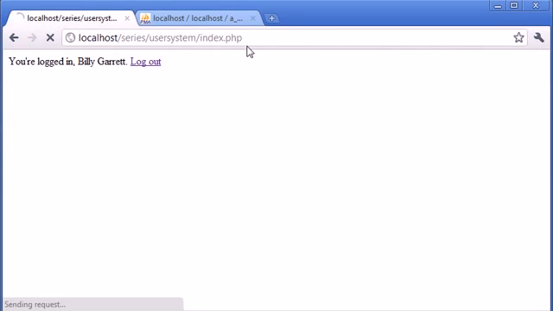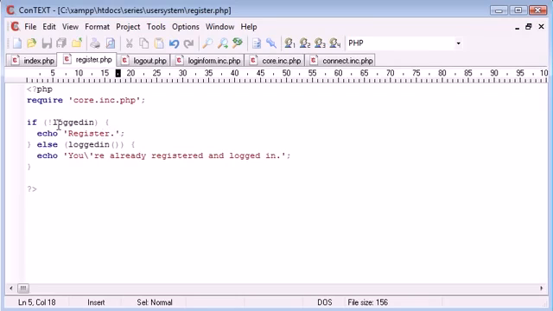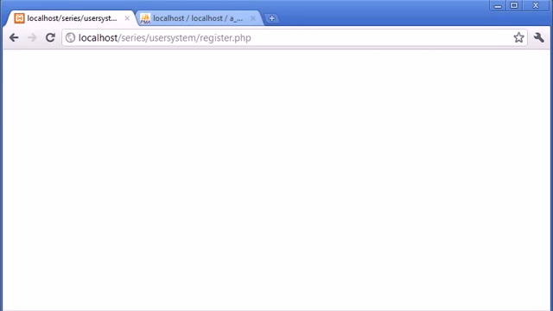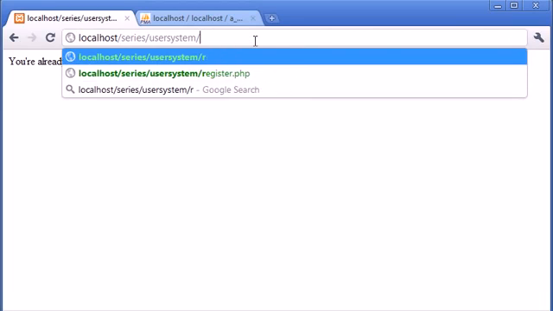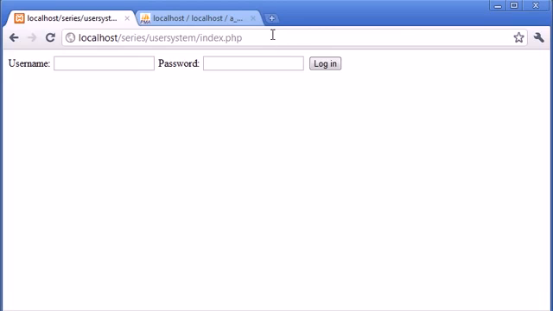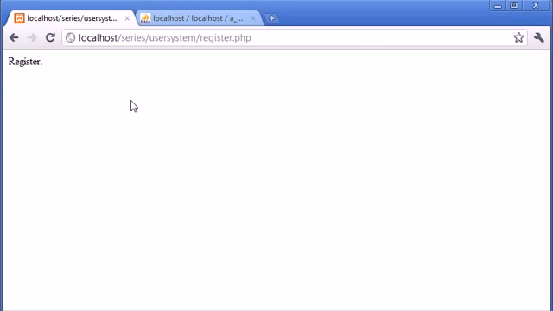Okay, so let's go to our browser and test this. We're already logged in as Billy, so let's go to register.php and see what it says. Oh sorry, I've got the parentheses on that there, so let's refresh. Oh, I see, we've got else if there. So a couple of mistakes there on my part. Let's refresh. You're already registered and logged in. Now what happens if we go back to index.php and click on the log out button? We've now logged out, so we're presented back with our login form. Let's go again to register.php and we're given the option to register.